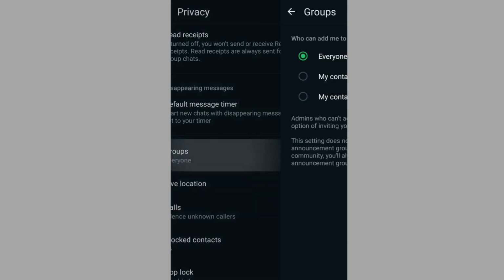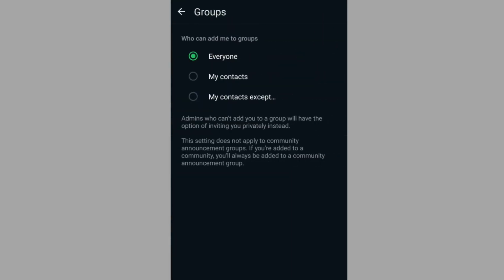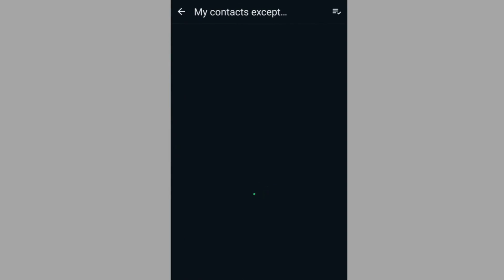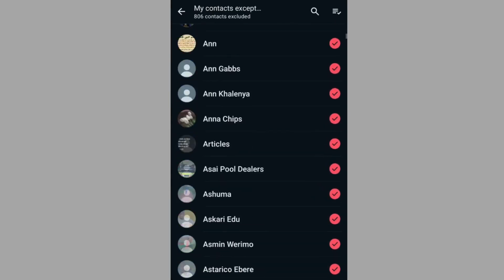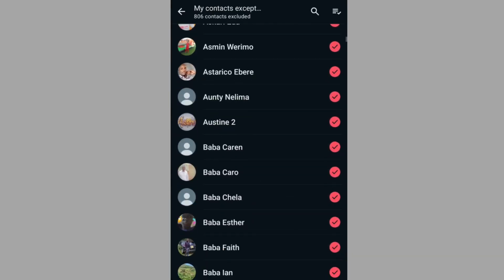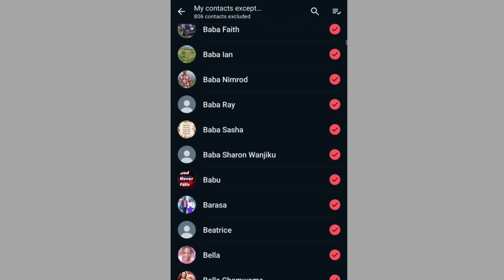Tap on the groups, and as you can see, who can add me to groups, you can see here is everyone. Now to restrict anyone from adding you to any WhatsApp group, simply select the third option, my contacts except. So from here, you can select all of them not to be able to add you to any WhatsApp group.